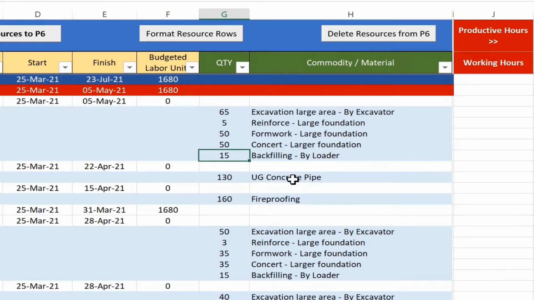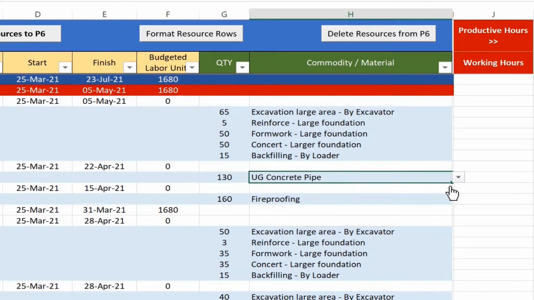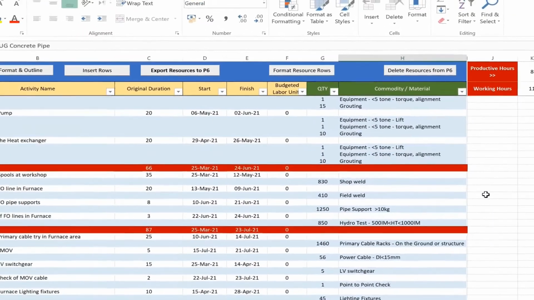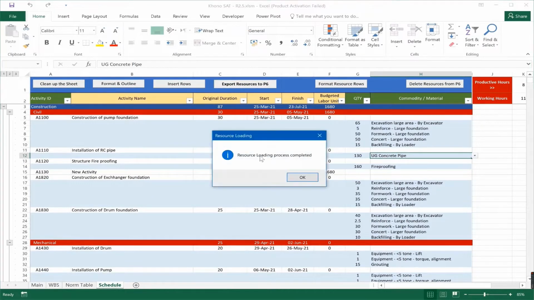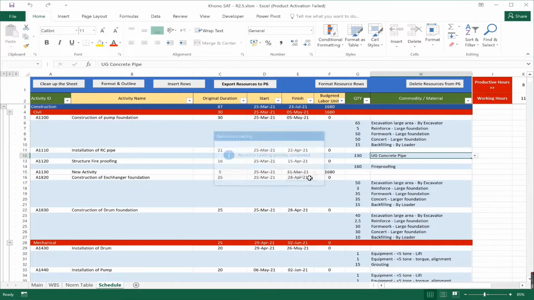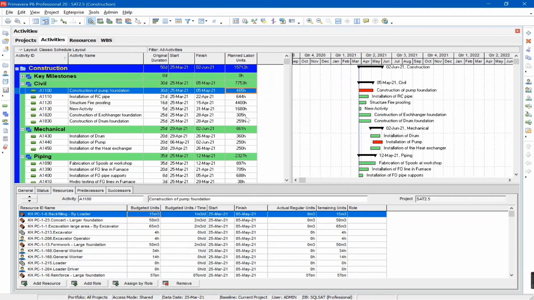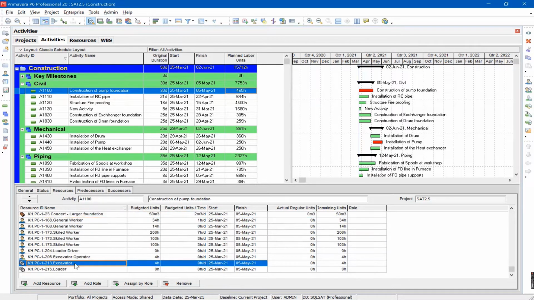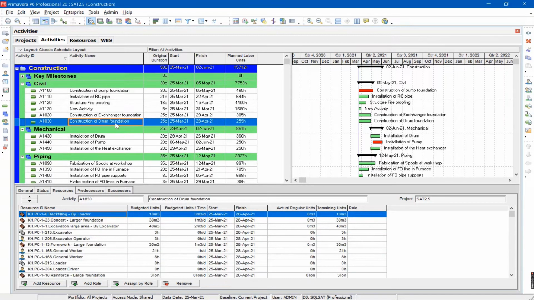So I do the same for all the activities. Insert the row under the activity, enter the quantity, and select the commodity name from the drop-down list. Once it has been completed, I can simply click on the Export Resources to P6 button, and then as you see here, the resource loading process has been completed. So if I refresh in P6, let's see what happens. Budget labor units have been calculated with all the resources, material, labor, and the machineries. Same for the next activity and all other activities.